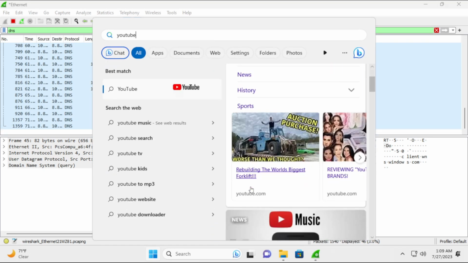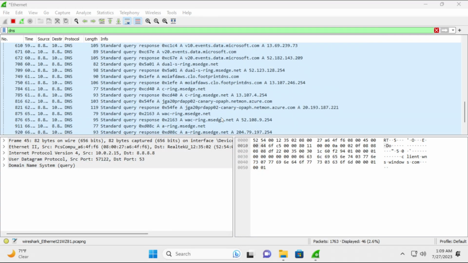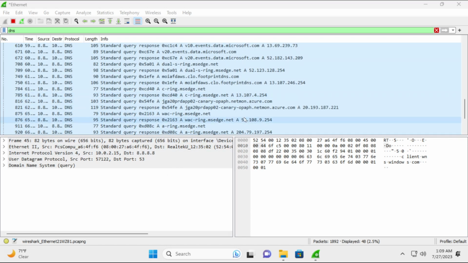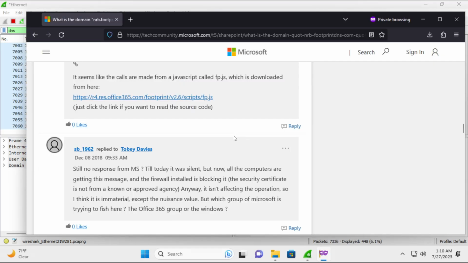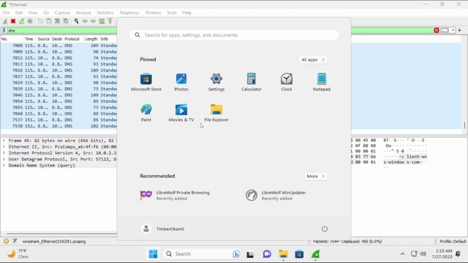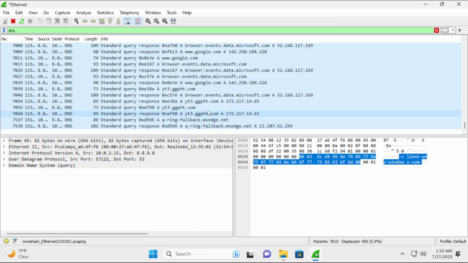Okay, so I get a lot of web results, a lot of things popping up. I expect a few things from content delivery networks, footprint DNS. Okay, that sounds like some kind of tracking website. It looks like it could be associated with Office 365, which shouldn't be necessary. We're not using anything that is. I already got rid of the ad for Microsoft Office. There shouldn't be any affiliation there, especially when I'm searching up YouTube on the start menu.